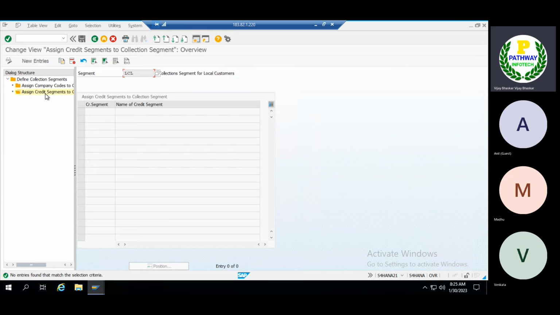Now if the customers are crossing the credit limit and those customers also should be part of my collections worklist, then you can activate this. You can interlink this collection segment to the credit segment. This we need to discuss with business and finalize, because some organizations want to go with this option, some may not. It depends on the requirement.